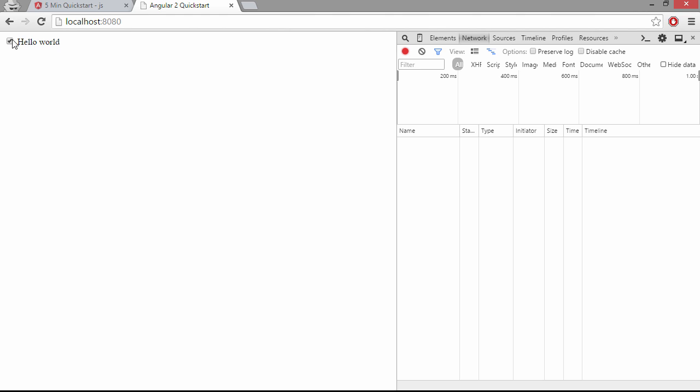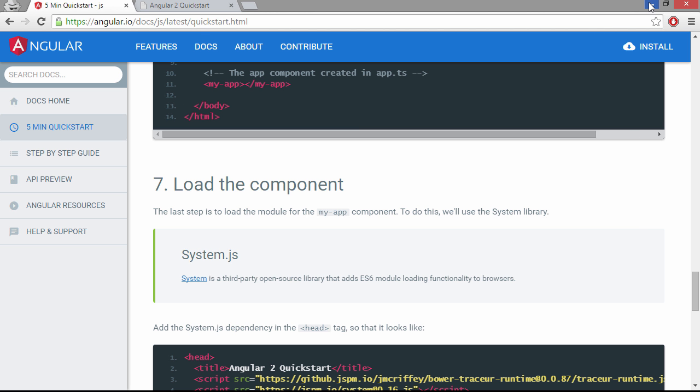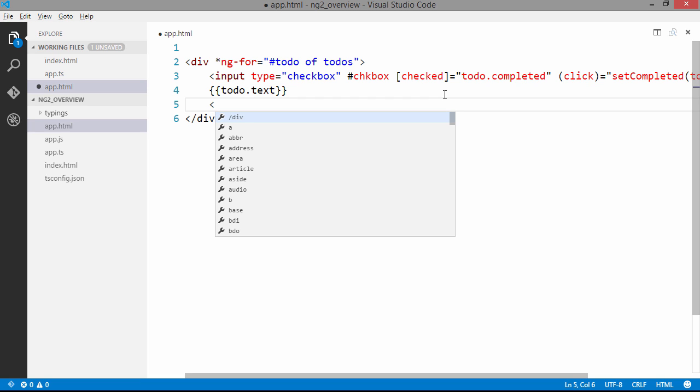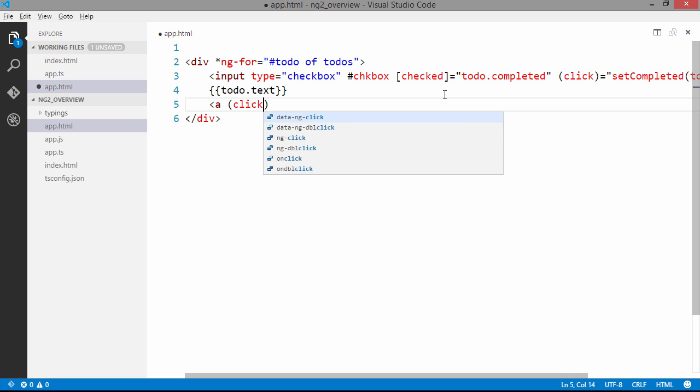Alright, so we don't know if this does anything yet, but you just have to trust me that this works for now. Alright, so we can check our to-do items, and we also want to be able to remove them. So let's bind, create a remove to-do method.